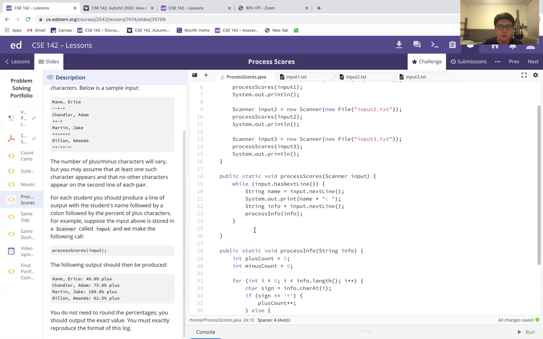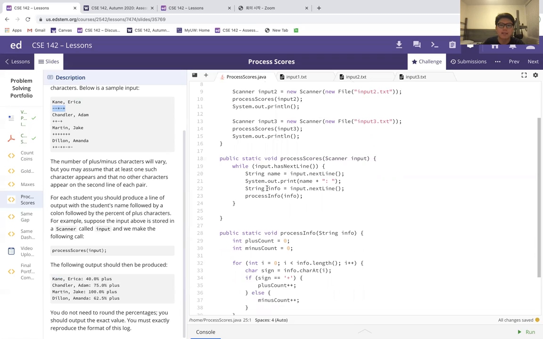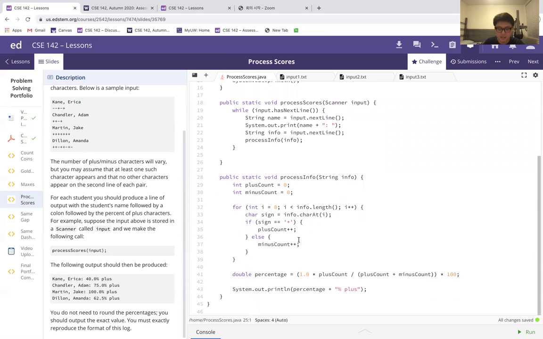And the next thing I do is read the string info. That info is basically the sequence of these plus and minus signs. And after reading that, I'm going to pass that string information down to processInfo as a parameter. And in processInfo, this is where it comes down. We're reading the actual minus and plus signs, because we want to count up how many plus signs and how many minus signs there are.